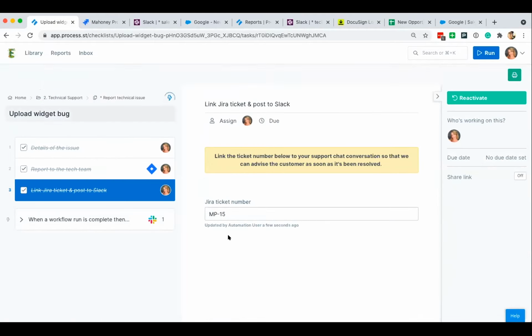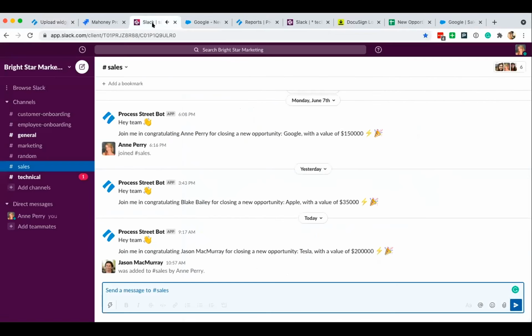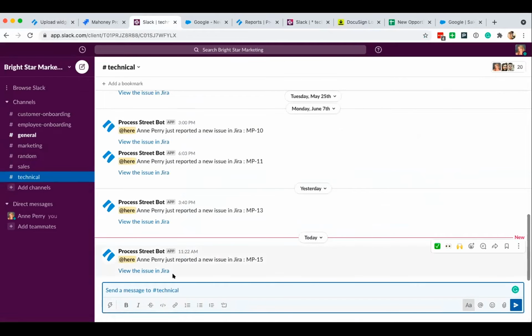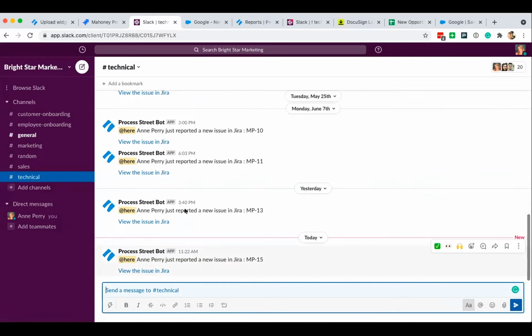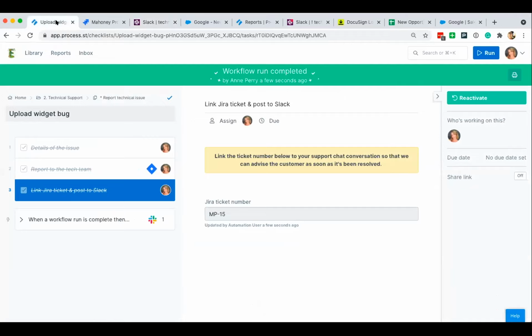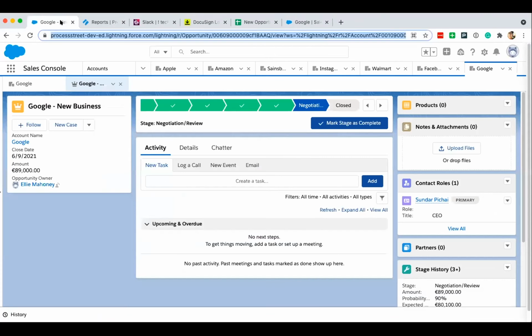So all I do is complete this task, and I get my confetti party. And if we hop over to Slack, here it is. Notice we've got a brand new message in the technical channel in Slack saying I've reported a bug in Jira, and I can link straight to the issue in Jira. Huge time saver, reduces errors, makes us consistent, and keeps us honest about doing all our due diligence. So that is actually something that we do in Process Street. I want to point out one other example.